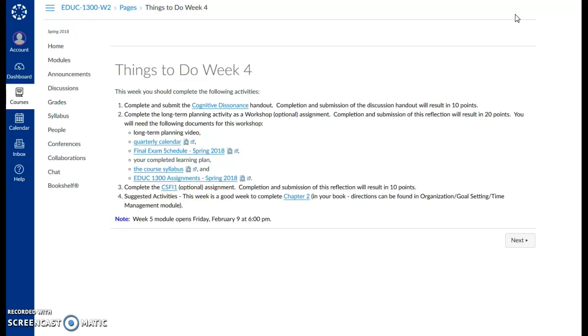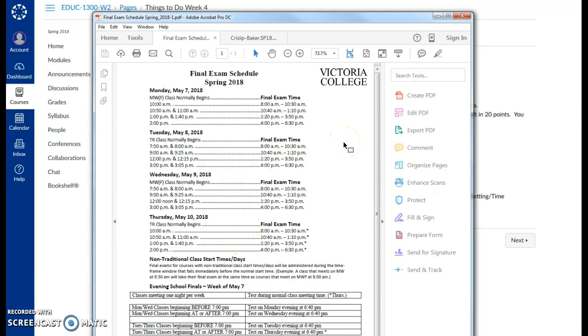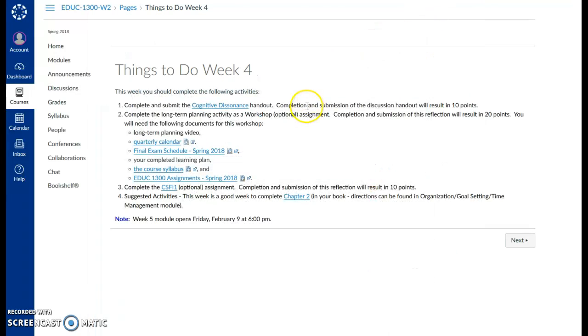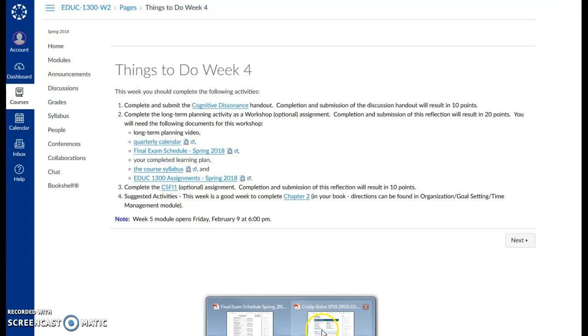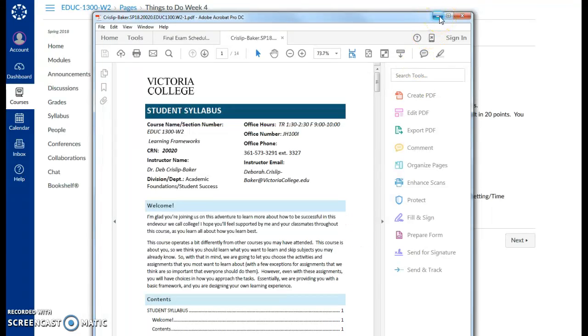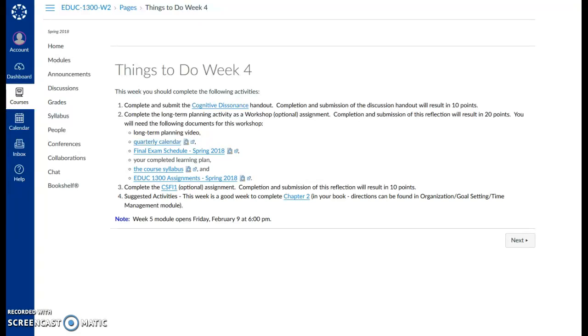I have also provided you with a copy of the spring final exam schedule for VC. You won't need this for this class, but you may need it for your other classes. The other two things you will need are your completed learning plan and your syllabus. The objective for today's workshop is to create due dates for each of your assignments, so you aren't waiting until the last minute to submit your assignments.